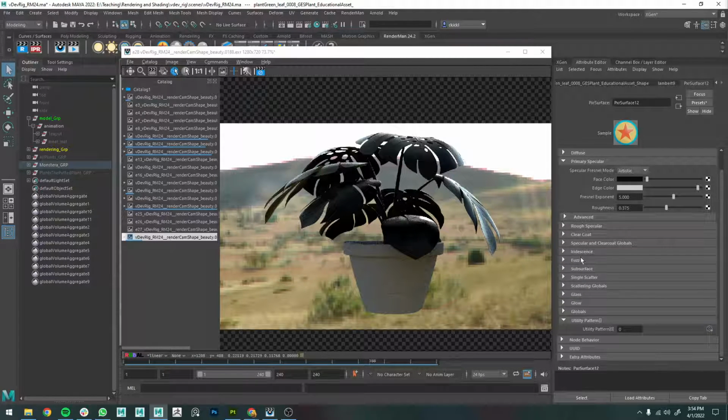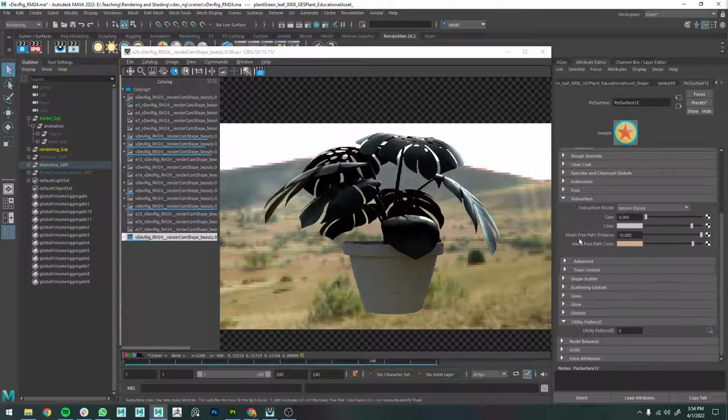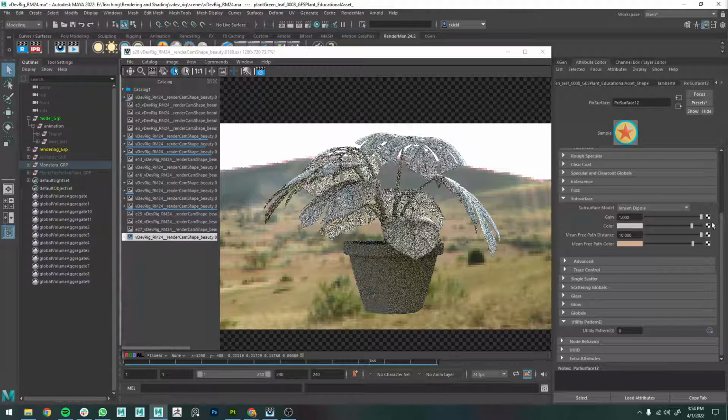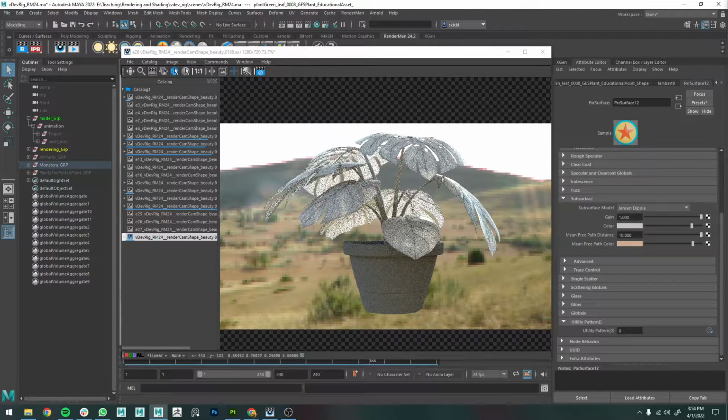To enable my subsurface scattering, I'll come down here to subsurface. I just use the default Jensen dipole. You can use whichever one you want to use. There are different models. And we'll go ahead and turn the gain up to 1. So you can already see light is hitting the back and spreading into those shadow areas behind it. But of course, this doesn't look quite right.